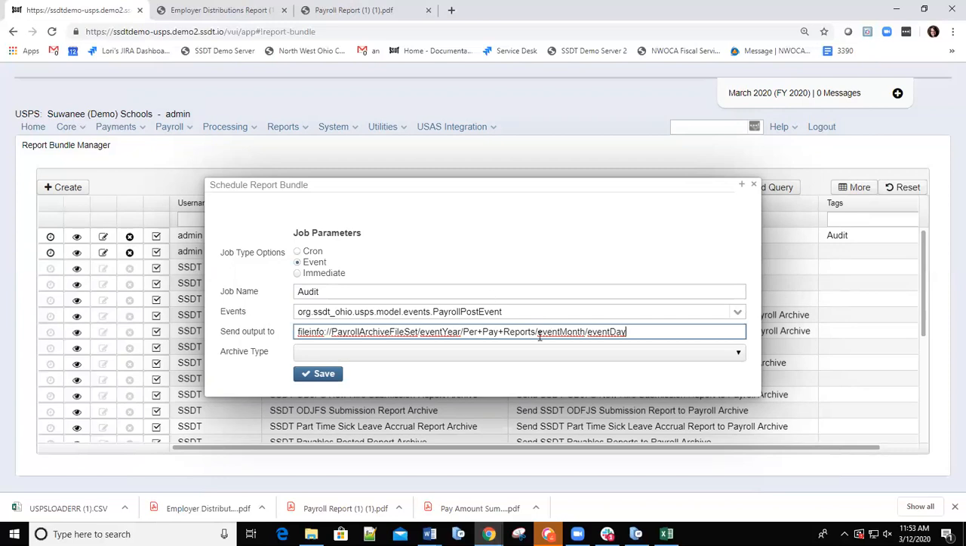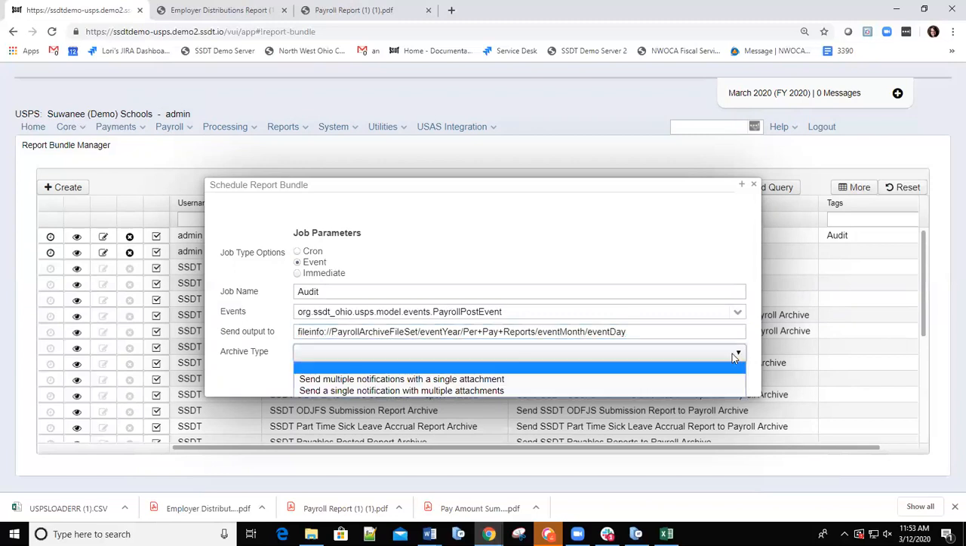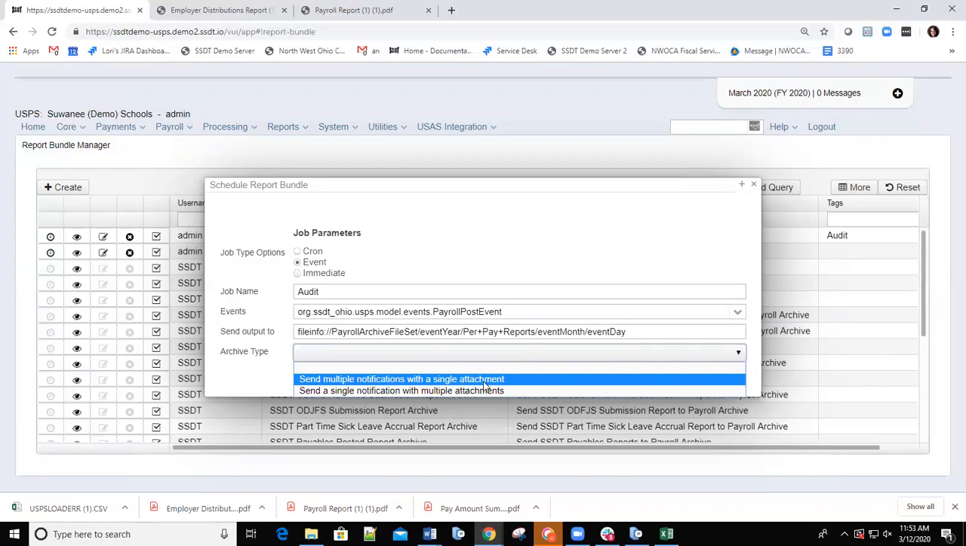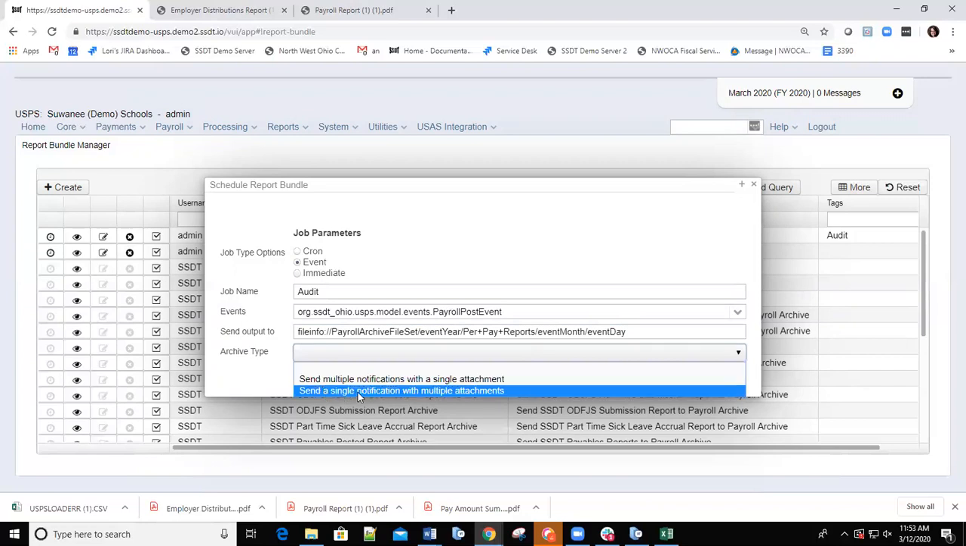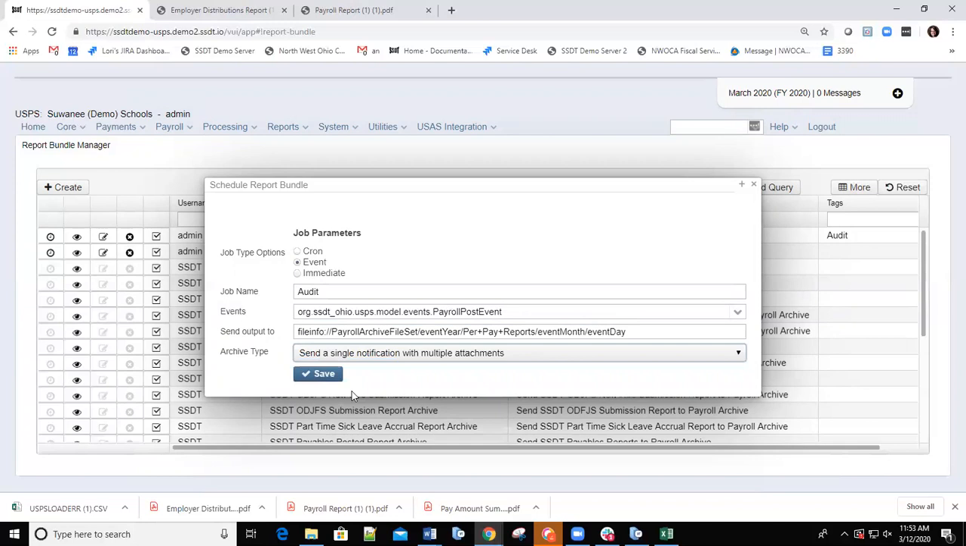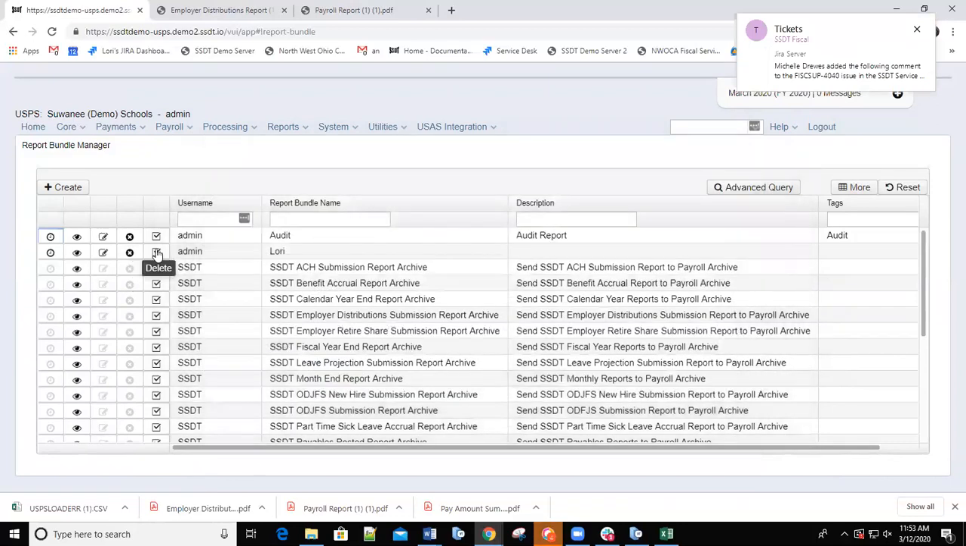It actually processed it with the day, the processing of the day and the month. And then the archive file type, I can choose multiple notifications with single attachment, or single notification with multiple attachments. Not even really sure if that's valid with this, but we'll go ahead and choose it. And then when I click the save option, you'll be able to see now that my audit file is out there.